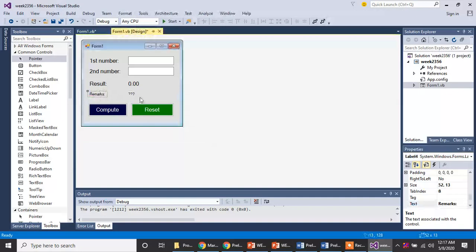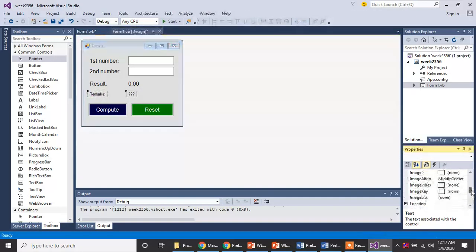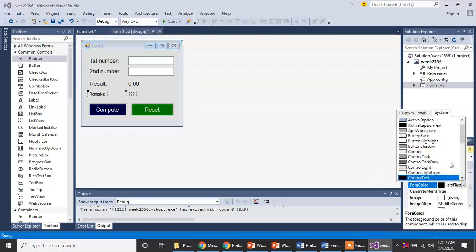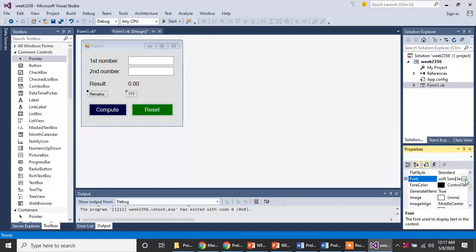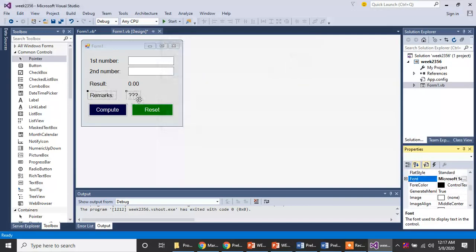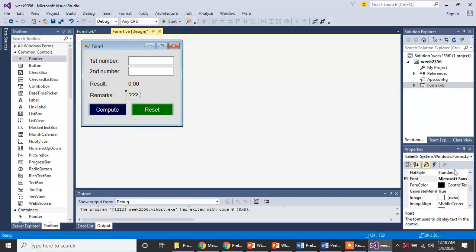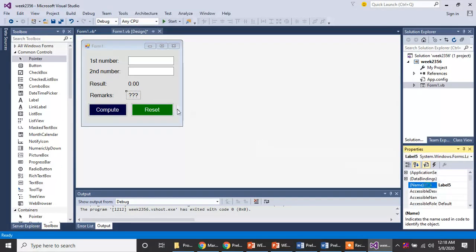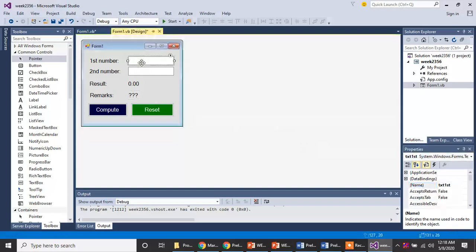So let's try to change the property of the font. Let's make it 12. Okay, that's good. So let's make it the name of the question mark. The name is LBL remarks. Okay, now we have number, result, and remarks. So double click on compute.